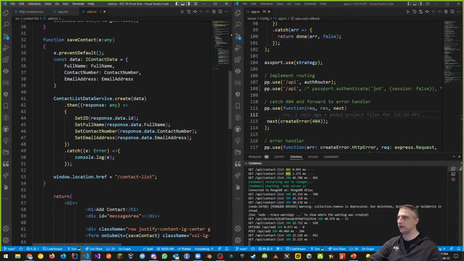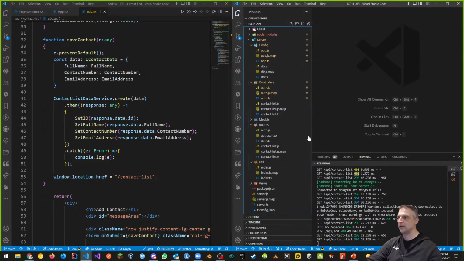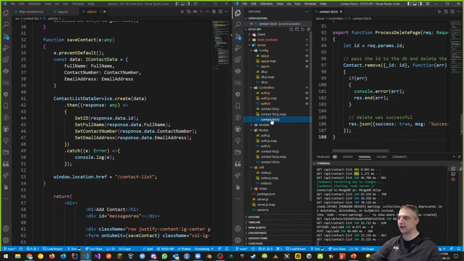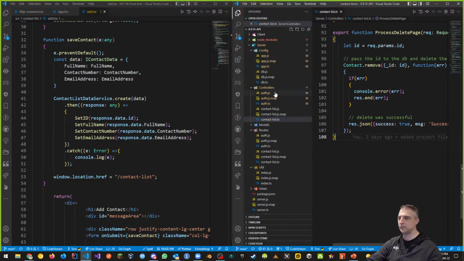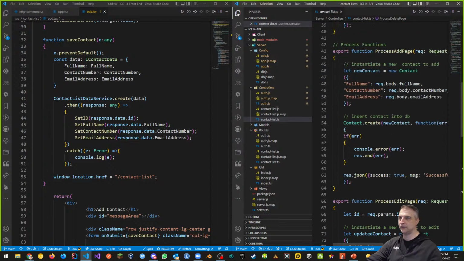So what's the problem here that you can see? Let me bring up my controller from my contact list here, and let's see if you can spot the problem. So here's my contact list controller, and I want to do a process add page. Here it is on this side. So here's this, and here's this. What's the problem? Can you spot it?